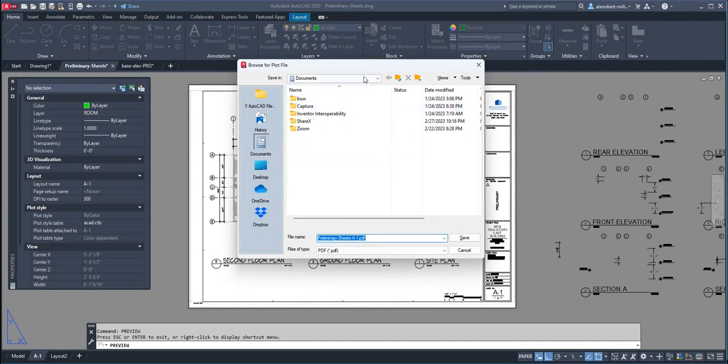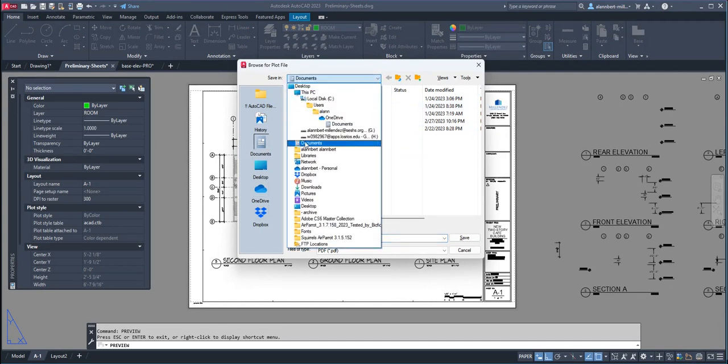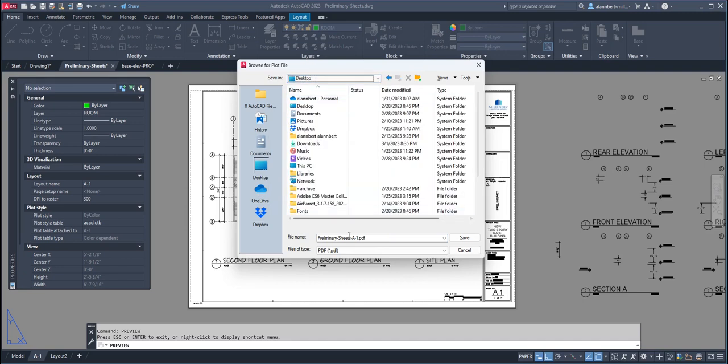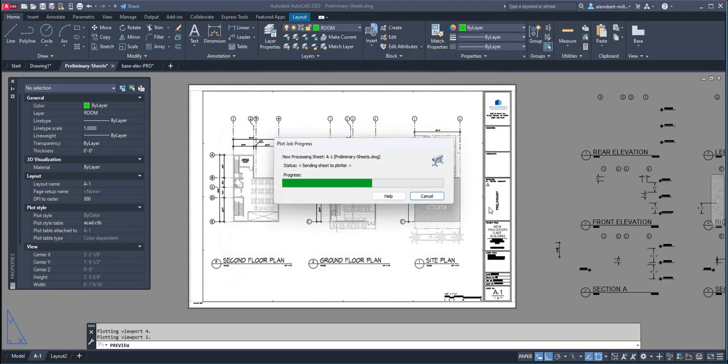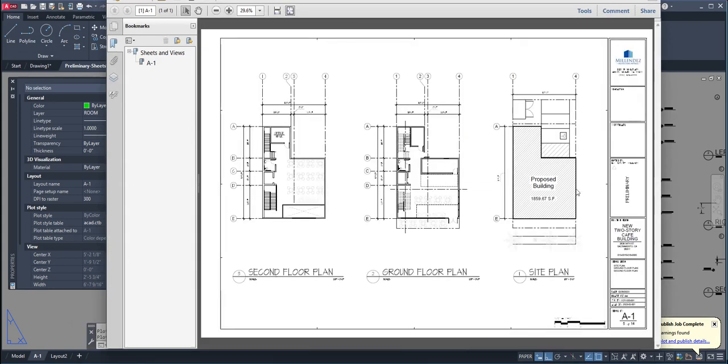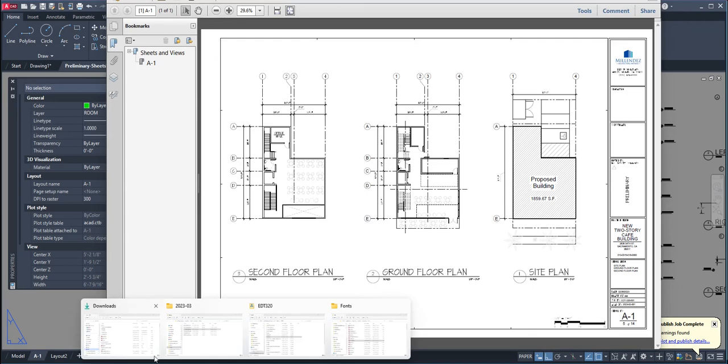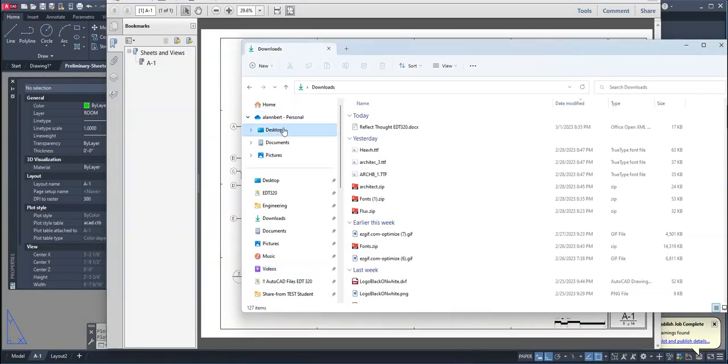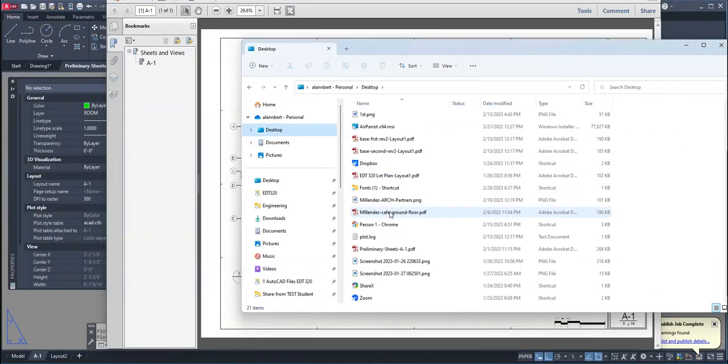Where do you want to put it? I'll just put it on my desktop for this tutorial. Okay, and then I'm going to accept preliminary sheets A1 PDF, and I just click save. Now I have my preliminary sheets on my desktop. Okay, I simply open up and go to my desktop, and I should see my PDF preliminary sheets A1.